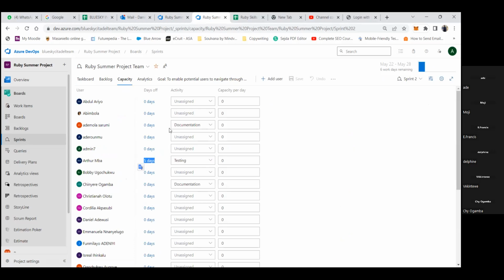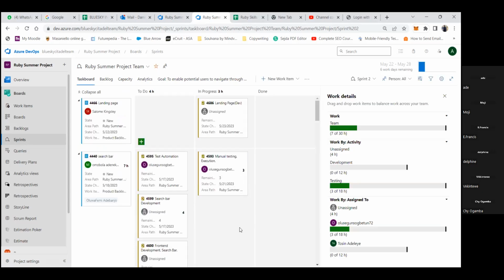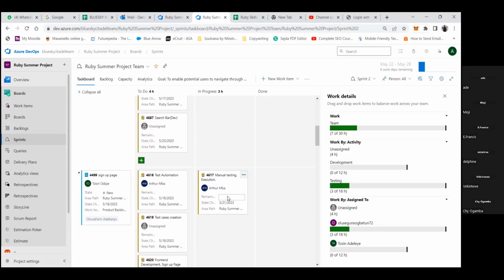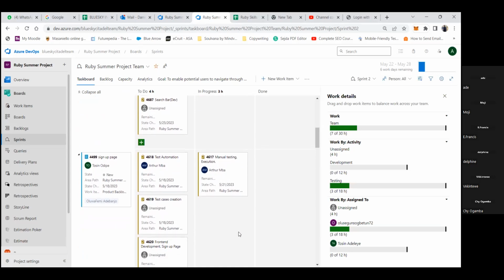Daniel, can you go back to the board? Please scroll down. I just saw a flash of it, continue scrolling down. Yeah, manual testing, automation. Okay. Attention to detail. You know that person is on holiday, and you can see a story that has been assigned. You can see a task that has been created.